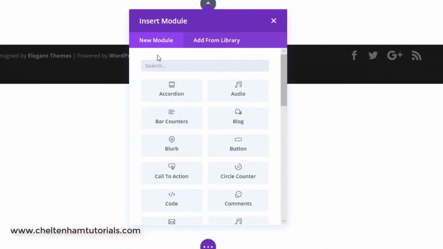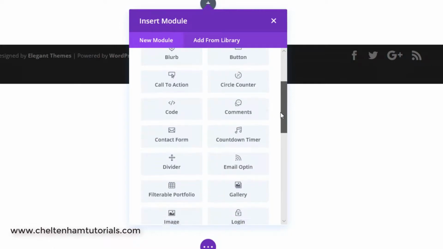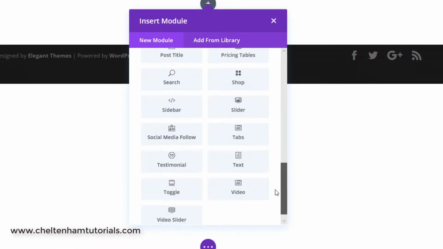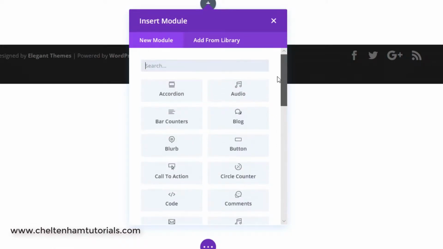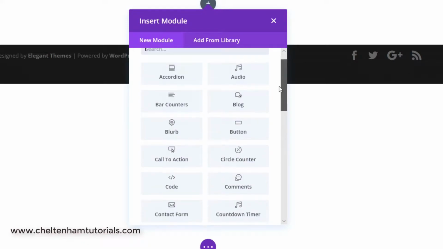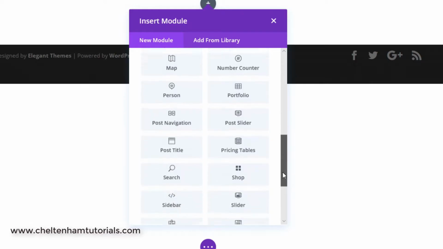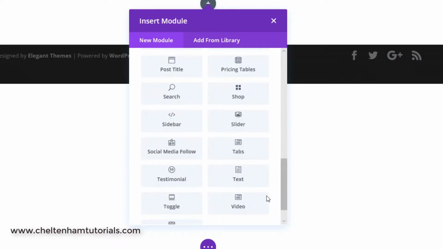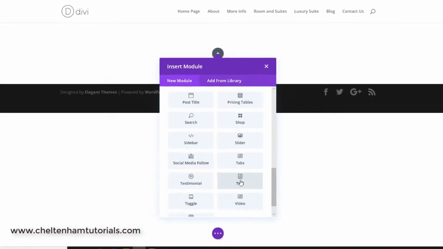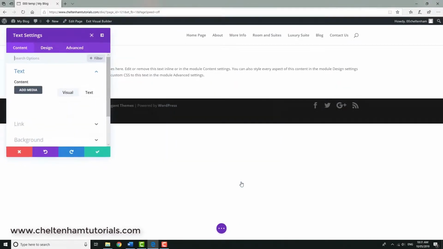Now we've got a row, we need to insert a module. Now this is where the power of Divi comes in. So you've got all these different modules here that can do different things. Don't worry about what they are. I'm not sure what an accordion is or a bar counter. We'll cover most of these things later. But if you scroll down to where it says text, we'll just go for a simple example in this case. So I'll click where it says text.